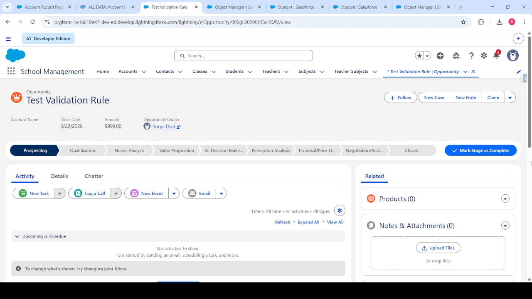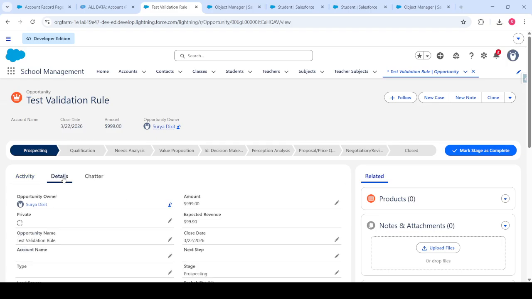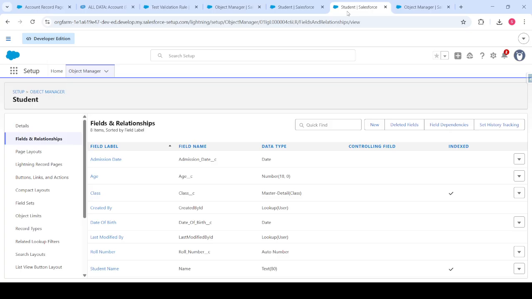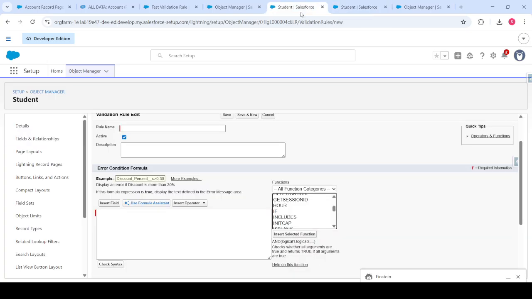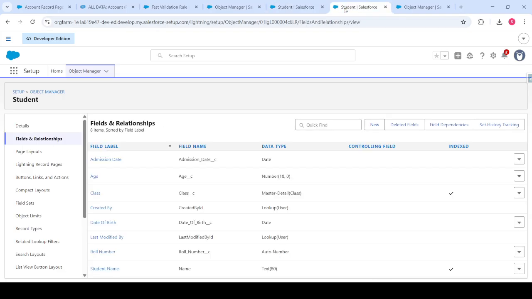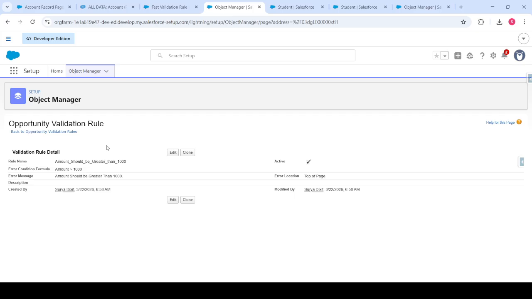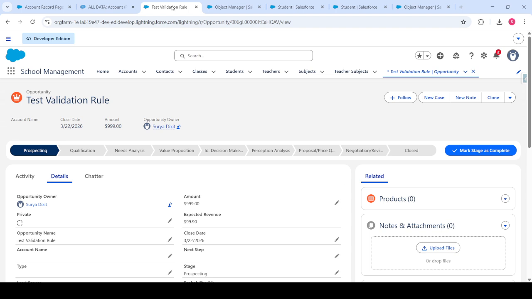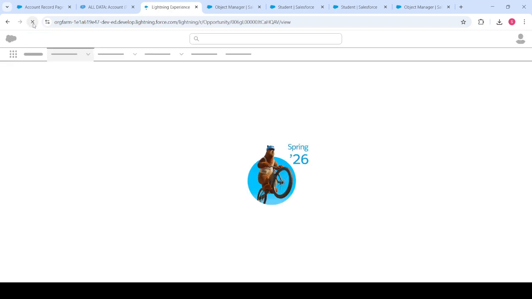Here you can see it is not triggering. And what could be the reason? Yes, right. So if it is greater than 10,000, then have we not saved? No, we have saved it, right? Amount should be greater than 1,000, right? So we are putting 999 here, and this rule is active. So it should be triggered. Let me refresh the page again.